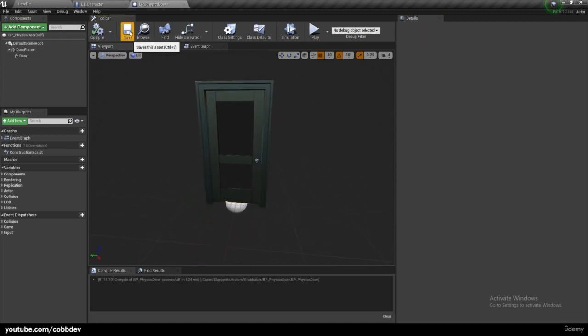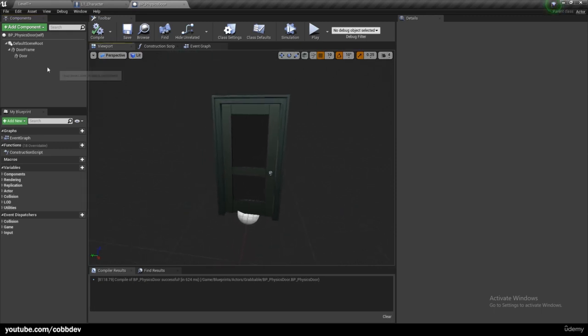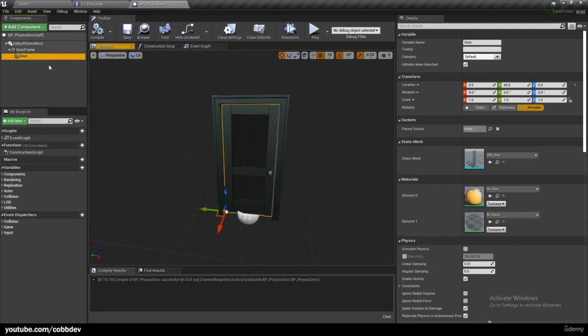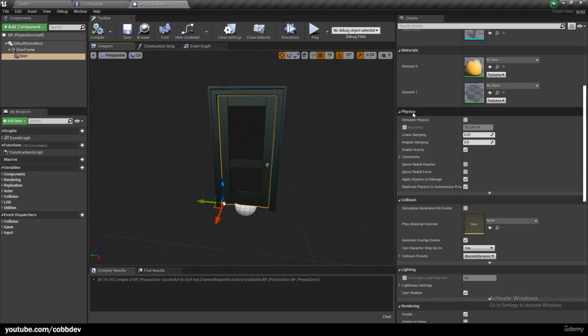So let's compile and save. So we need to enable physics on our door. Not our door frame, this will not be physics based, but we do want to enable it for our door. So if we scroll down, we have this physics tab, and we can check simulate physics.